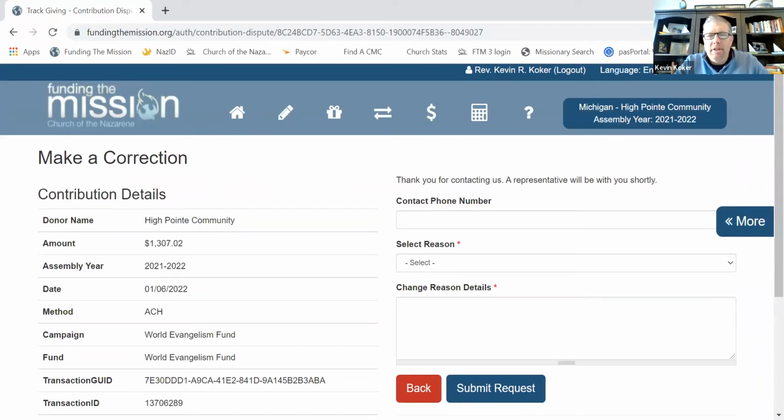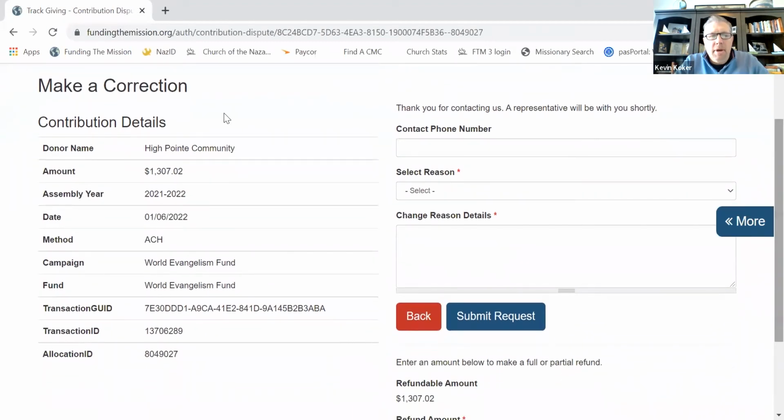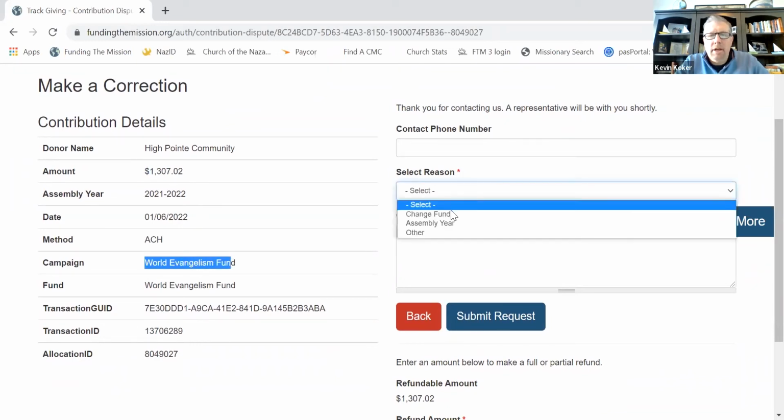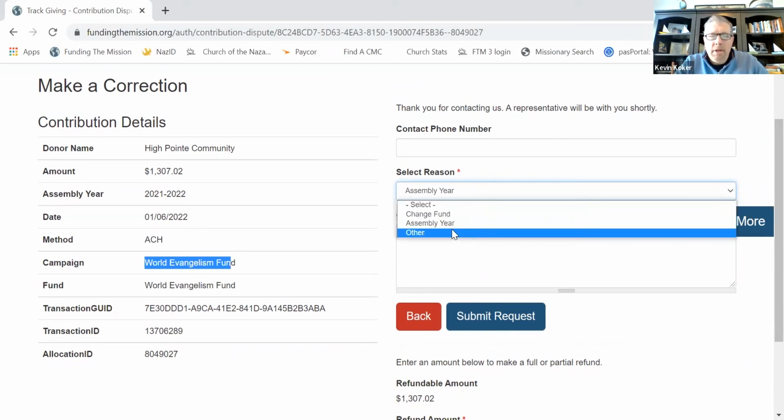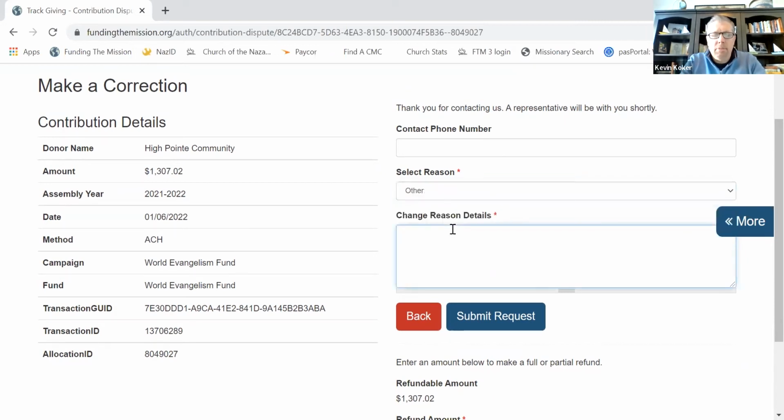So here you can see the correction screen that the local church sees, and you'll see the amount of the gift, what it was for, and the church has the option to say, I want to change the fund, I want to change the year that the gift is recorded in, or maybe something other like a refund. Maybe I just need to say, please refund this gift. And I could send this email, and it sends an email to us at the Global Ministry Center, and we can carry out the change that you want to make.